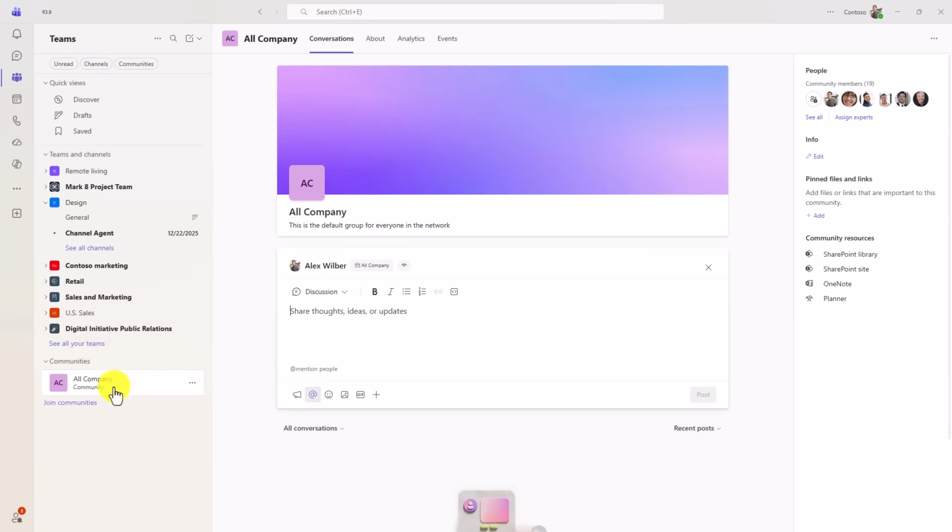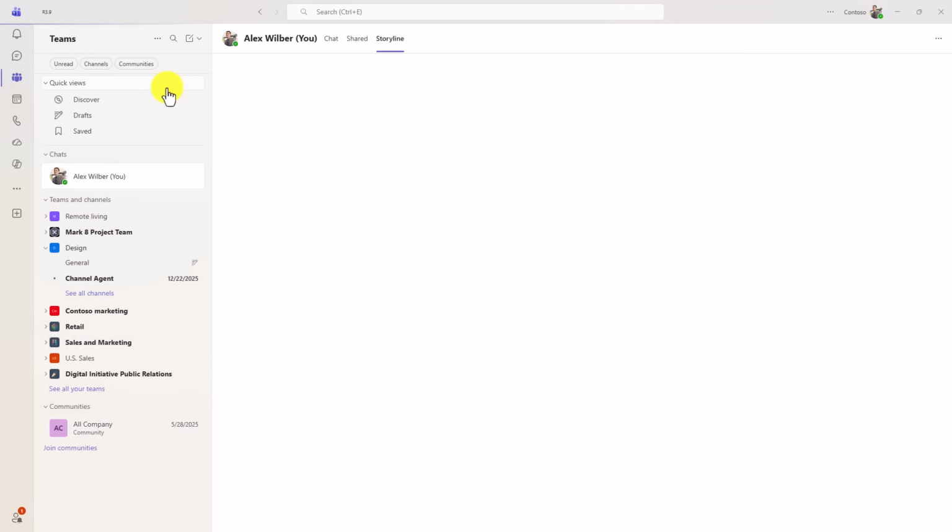The other nice thing you can do is in the upper left, when you drop down new items, one of the options is new storyline post. So if I want to post into my storyline, right here in my chat, you're going to see storyline. I'm Alex Wilbur, and I can make a post. Posting to the discussion. Maybe I'm going to add a little emoji. There we go. You can add other fun stuff and I'll hit post.